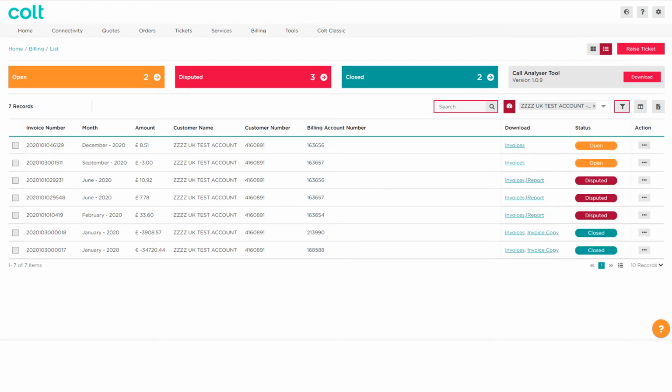As usual, we can also customize the columns displayed from here. And if you want to download the invoice list to Excel, just click on the icon over here.